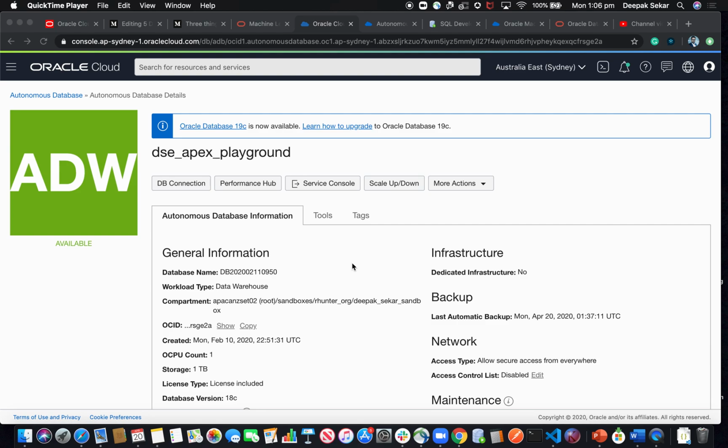Use the Oracle Analytics Cloud to build a machine learning model. So I'm going to use Oracle Autonomous Database as a source here. So this is an Autonomous Database instance in my tenancy in the Oracle Cloud.